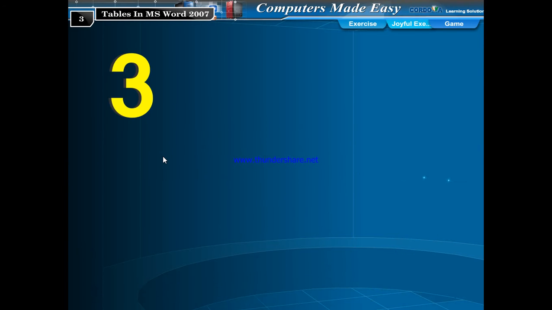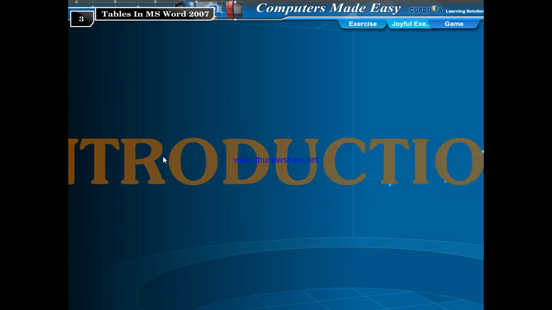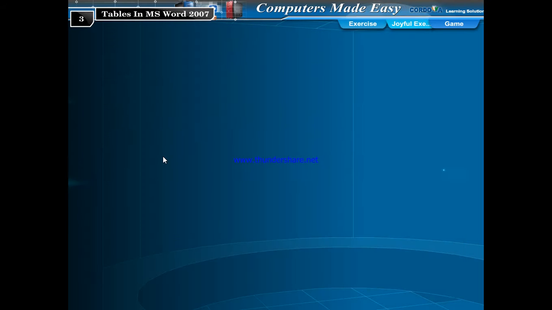Chapter 3: Tables in MS Word 2007. Introduction. A table is made up of rows and columns. The vertical data is called a column and horizontal data is called a row. Each individual unit rectangle is called a cell. Tables are used to organize and display information in a systematic manner.